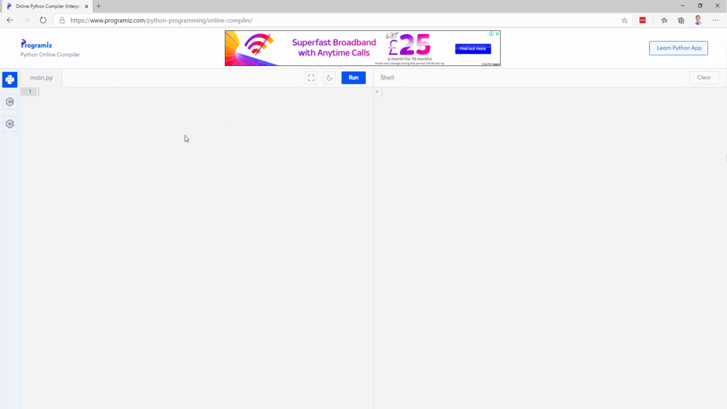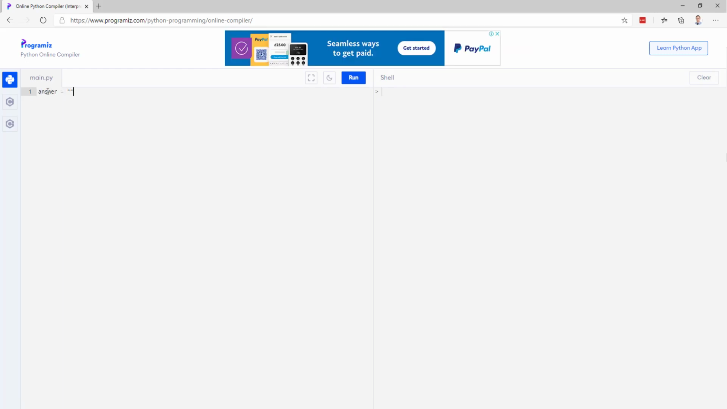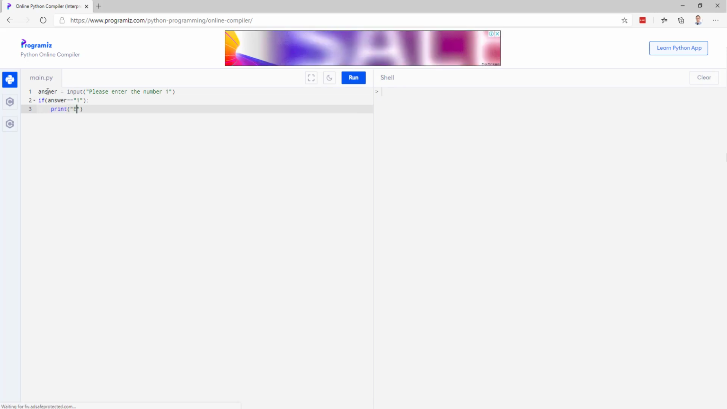So I'm going to start off with answer. And I say answer is equal to the input from the question, and my question is going to be, please enter the number 1. And then I'm going to put in a simple check. So I'm going to say if answer equals, this time two equals signs because it's a comparison as opposed to just a setting, and I'm going to put in speech marks the number 1. I'm going to say print, well done.